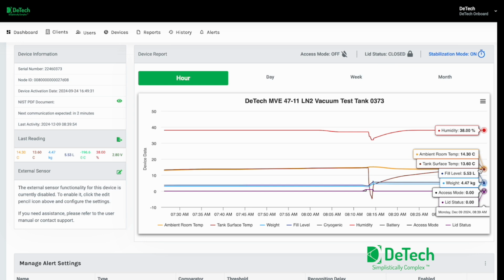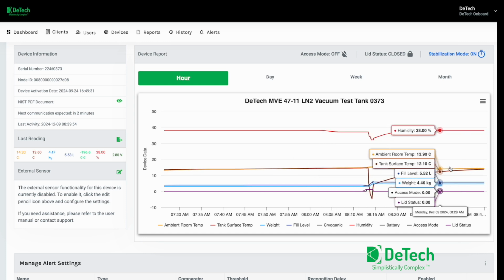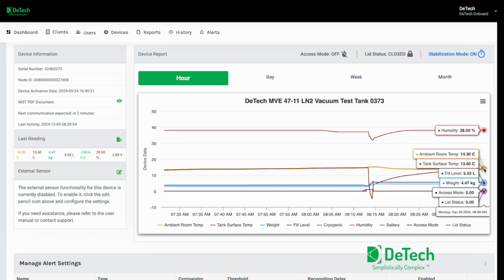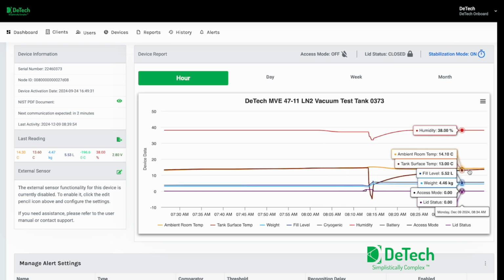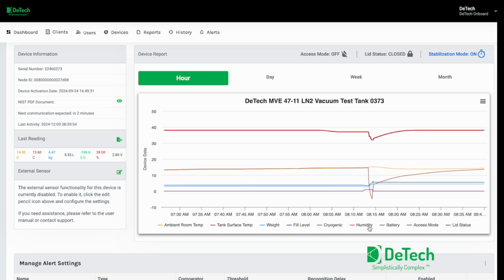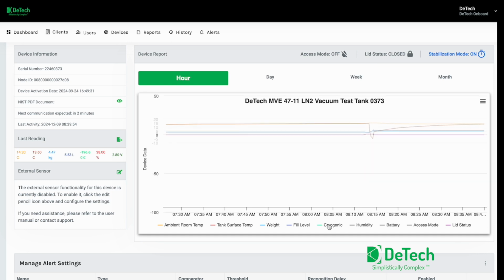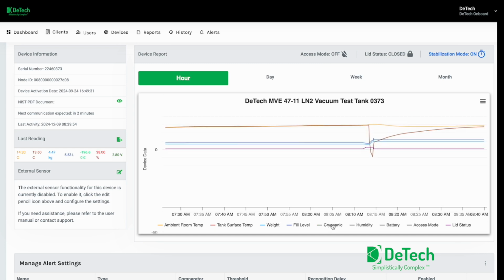The surface temperature is still about almost a degree off from when it originally was, 14.5 to 13.6, almost a full degree. So that time period was from 8:13 to 8:39. So this tank recovered pretty quickly on the surface temperature. But that's how you can look in and drill down into our system. It's very user friendly. You can see the cryogenic temperature that we have there as well.